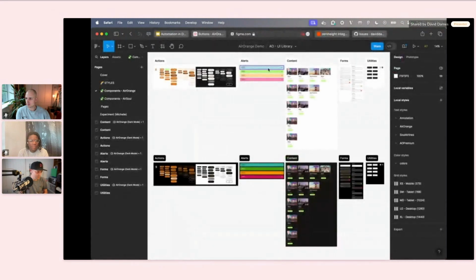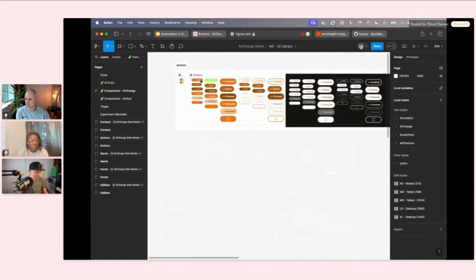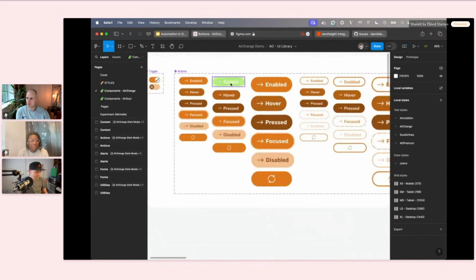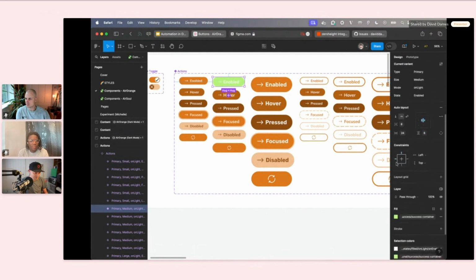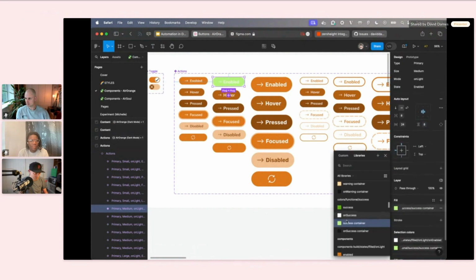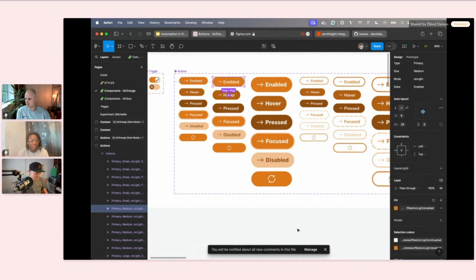So let's switch on over to Figma. Here's all our design system components that we've designed up all nice. And I think I can see over in this corner a button that is green, and that does not look right. So let's fix that. We'll just change the color over here to our enabled orange color.